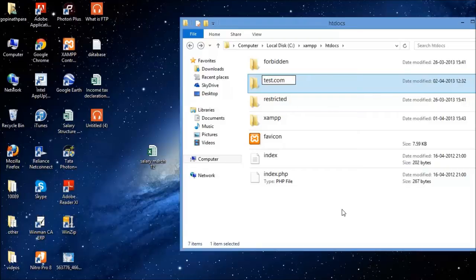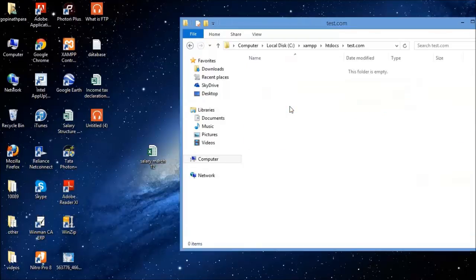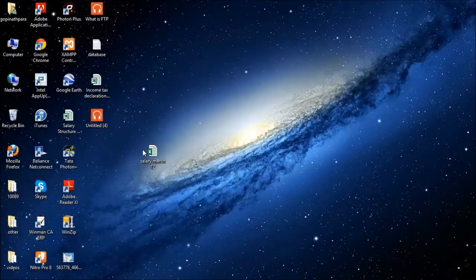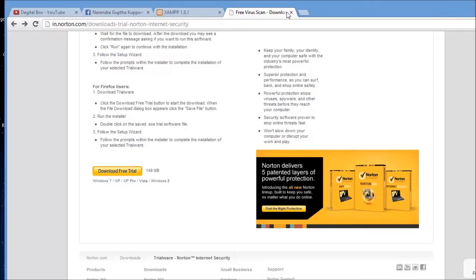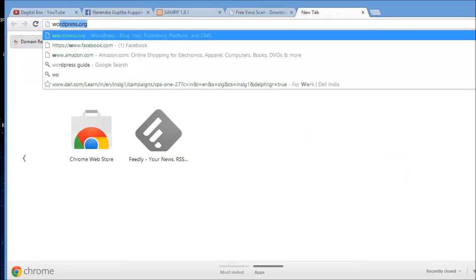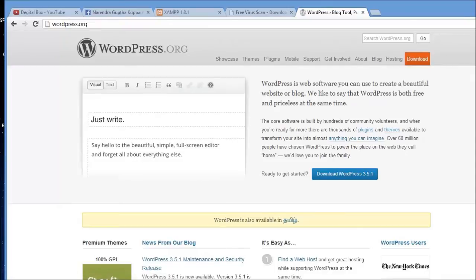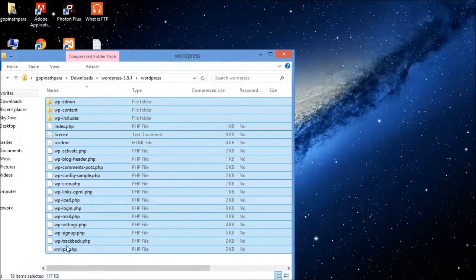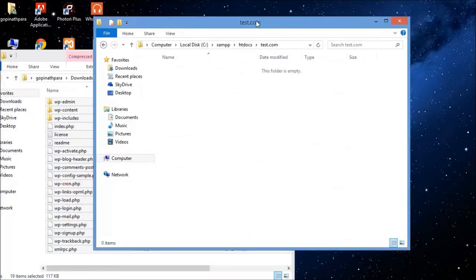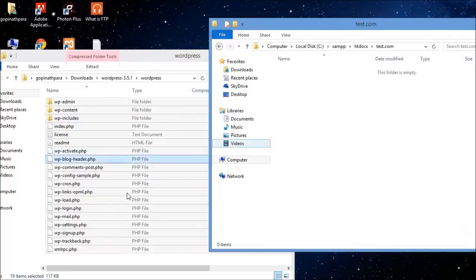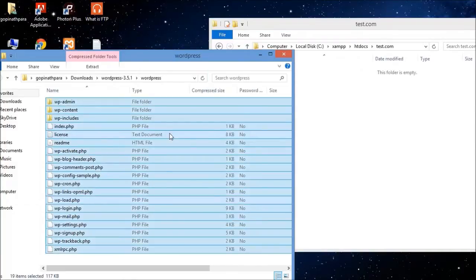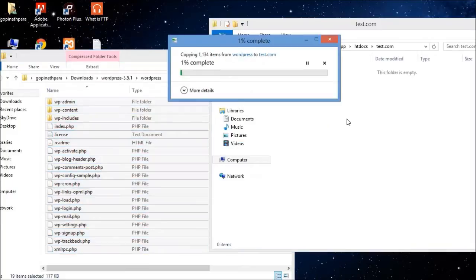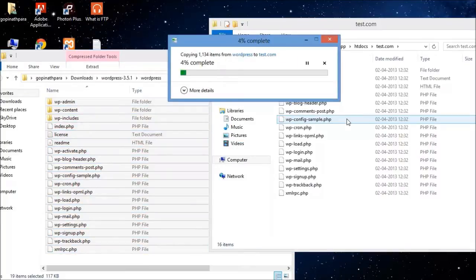test.com. My website is test.com, and open that folder. And now go to wordpress.org and download the latest WordPress installation file. I already have this file, so this is my website folder, and copy all these WordPress files into this test.com folder. It will take some time, a few seconds.